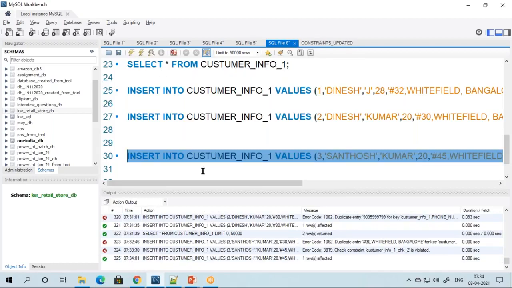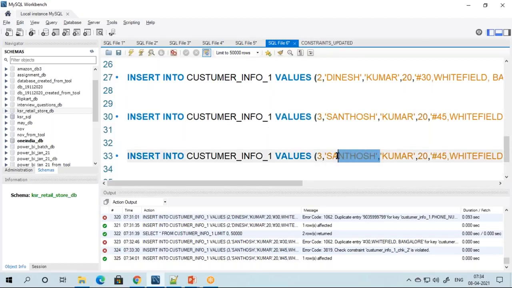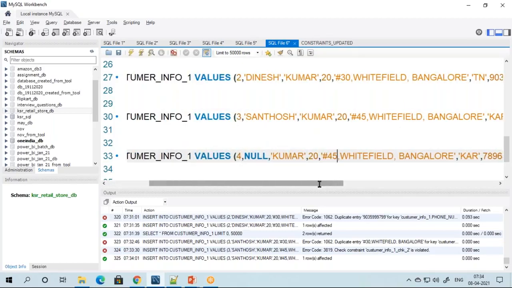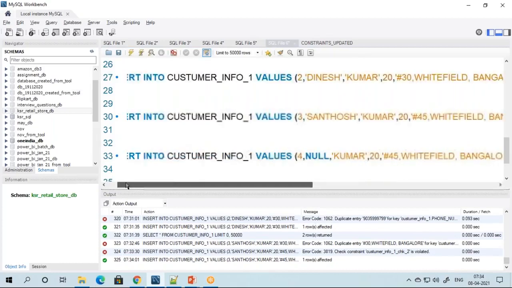Okay. Now what I will do, I will insert one more record. This time, instead of first name, I will send it as null. I'm not interested to give my first name. Okay, and ID should be 4. 1, 2, 3, 4. Okay, and address has to be unique. It can be Bangalore, it can be anything, and it can be any number. Okay, now what will happen if I enter this?